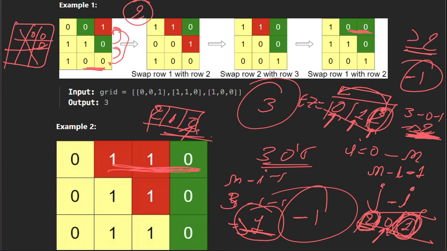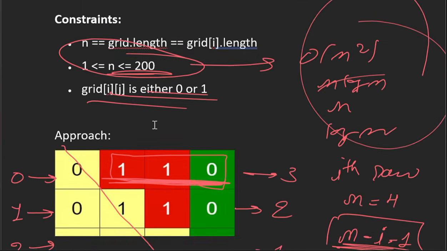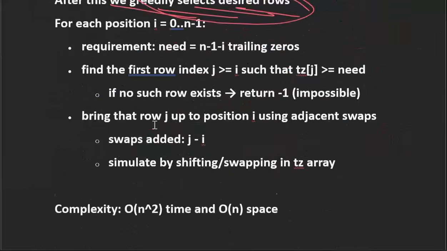Then we move to the next index. Here we only require how many trailing zeros? Greater than or equal to 0, but it already has 0, so we won't be doing anything, right? So after this step we will return the number of swaps. So I hope you get this approach.